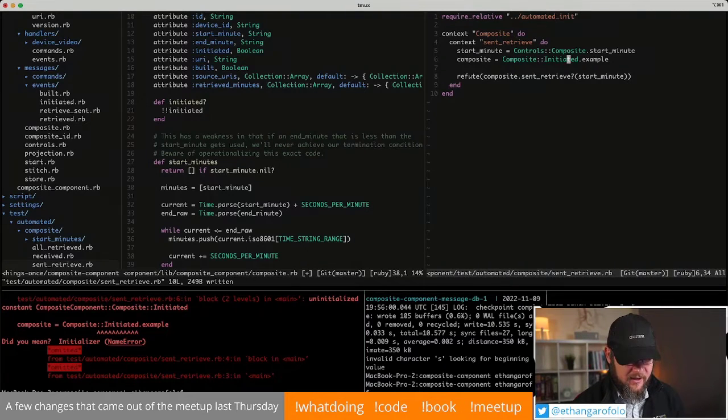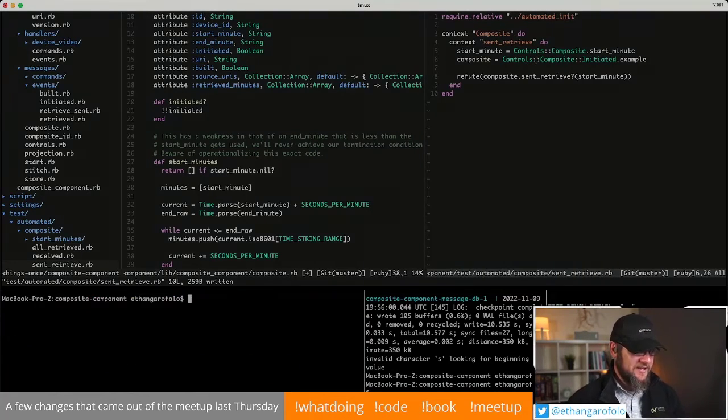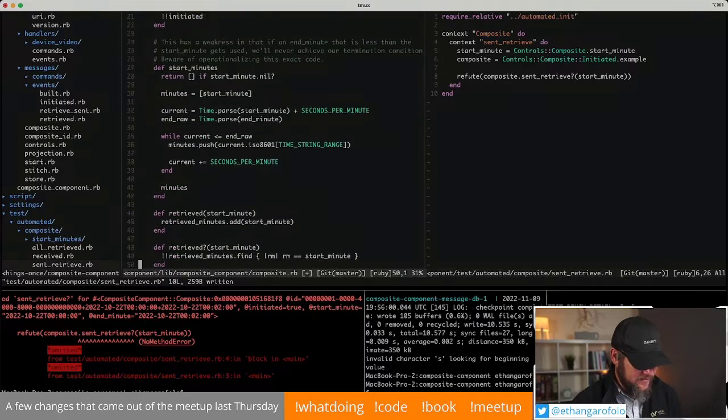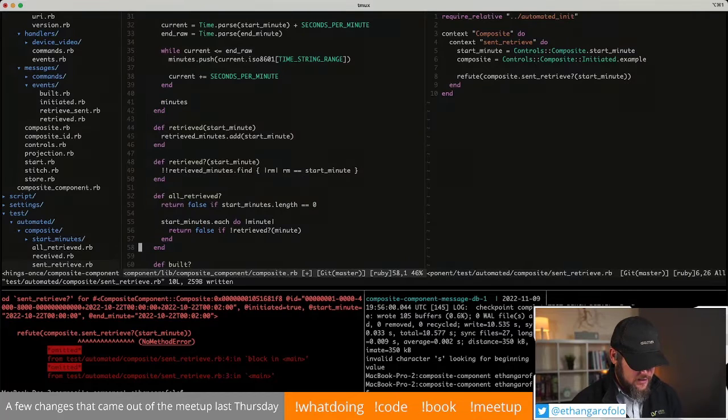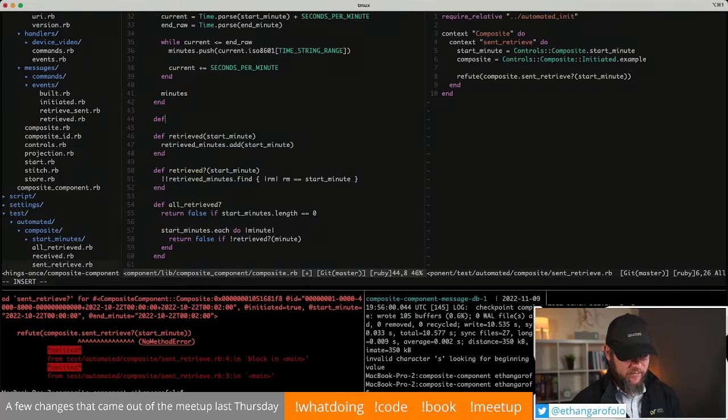Oh, right. Because I'm using the actual composite, not a control there. There we go. Sent retrieve, no method error. Fantastic. All right, so let's come down. Ooh. And let's drop it in right behind all of these retrieved ones. Although temporally speaking, this would come first, so we'll put it there.